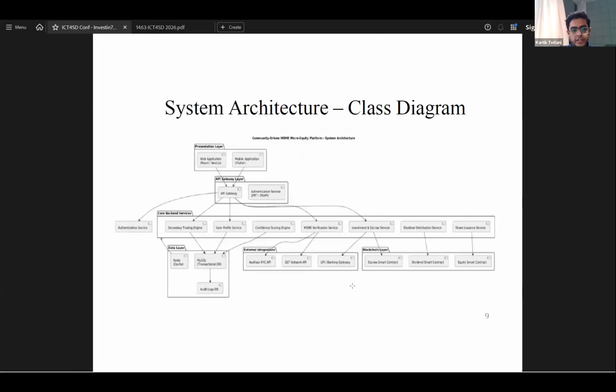This is our system architecture, wherein we have web and mobile application at the presentation layer. We have APIs and authentication services. Core backend services include a few algorithms and trading engines that I will talk about. And in the data layer, we are using Redis and MySQL. External integrations are Aadhaar KYC API, UPI banking database, and the blockchain layer includes the smart contract systems, dividend smart contracts and equity smart contracts.